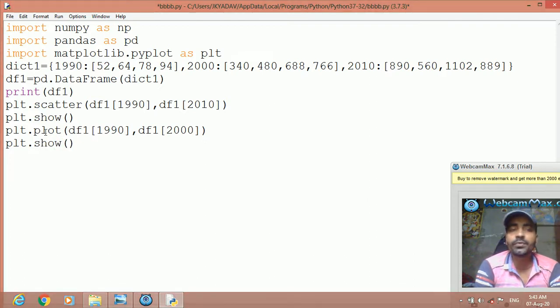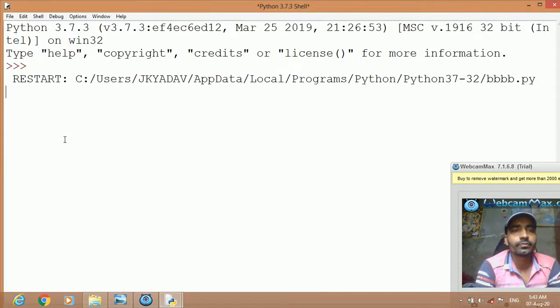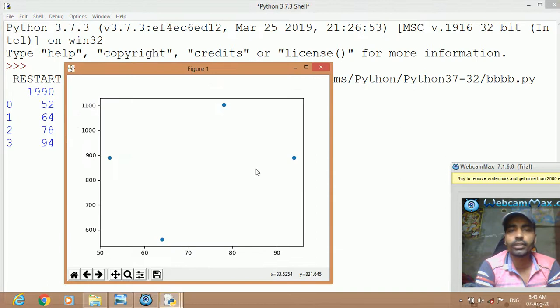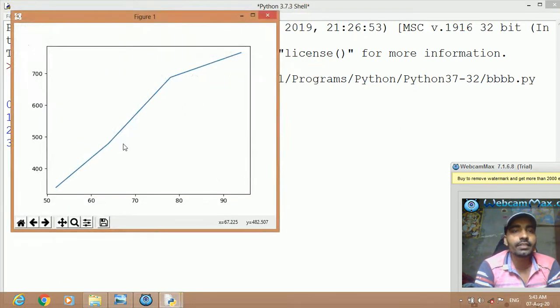Now what will happen if you execute? First you will see the scatter chart. As soon as you close the scatter chart, you will see the line chart. Save it and execute. Yeah, now this is the scatter chart, the first one. Now close it. Yeah, just now you have seen the line chart, and the line chart is showing the value of 1990 as the x-axis and 2000 as the y-axis. So this is a line chart for the columns 1990 and 2000.